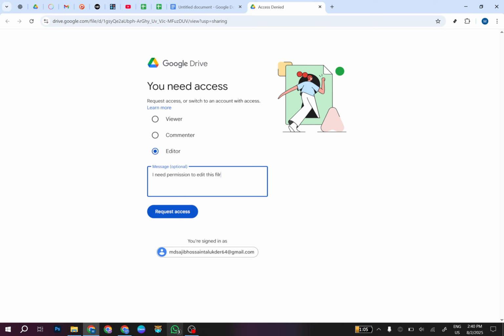To do this, look for a section where you can write your message. Explain your reason for needing access and make sure to use polite and professional language. Being transparent about your intentions and how you plan to use the document can go a long way. Once your message is ready and everything looks good, you can proceed by clicking the Request Access button.